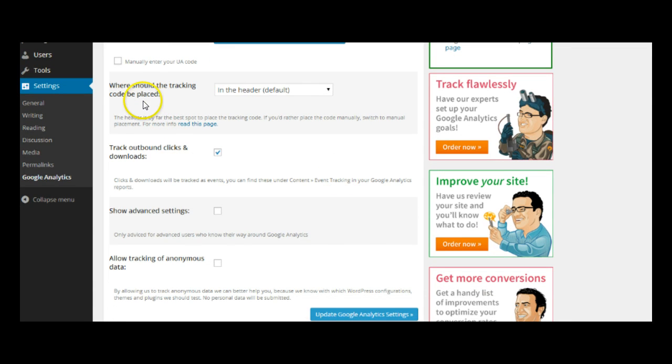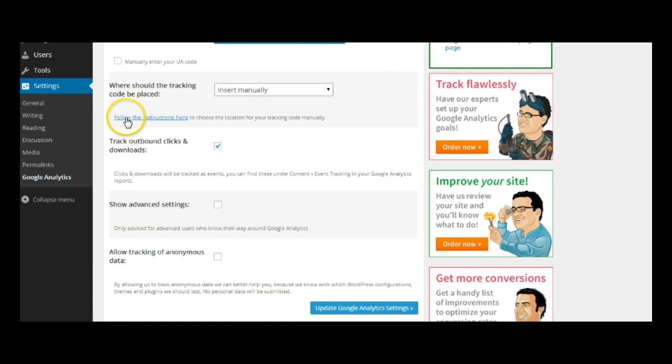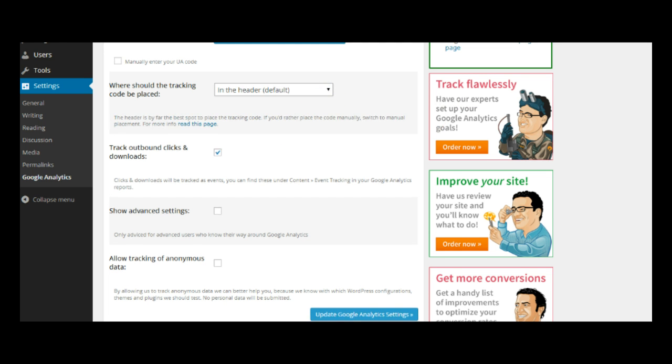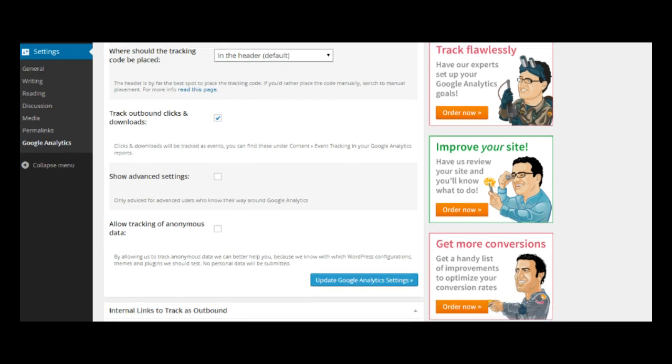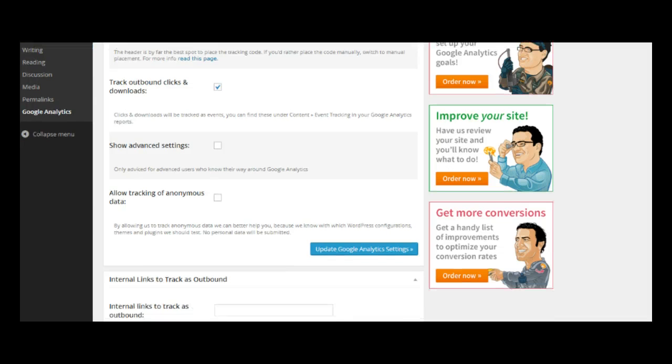Then you can tell it where to put that code. By default, this plugin will put it in the header. You can also insert it manually, and there are instructions for that if you select that. In fact, it's even right here. It'll tell you when you select that. Okay. You can tell it what you want to track: outbound clicks and downloads.